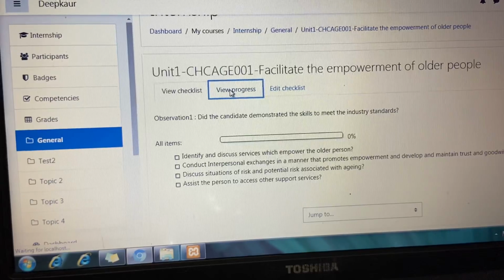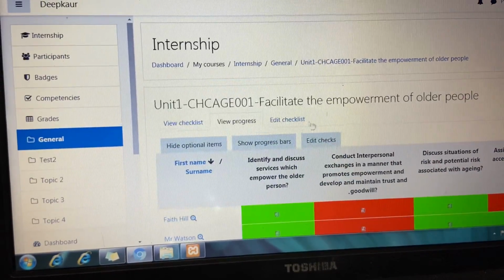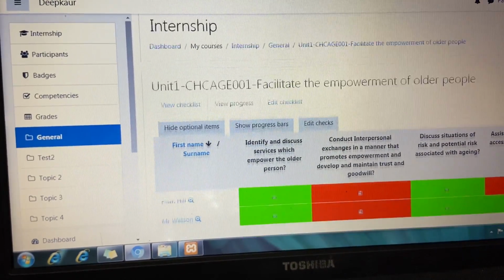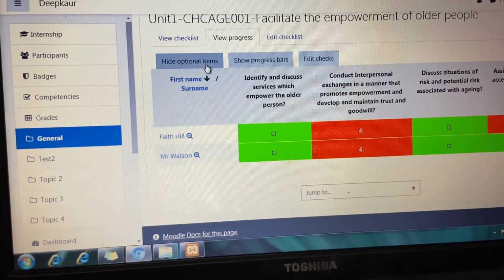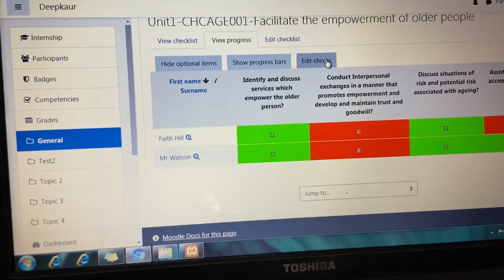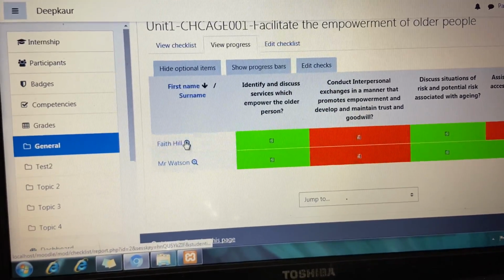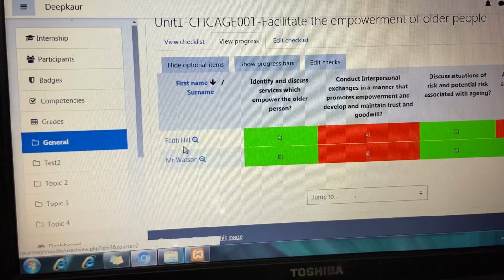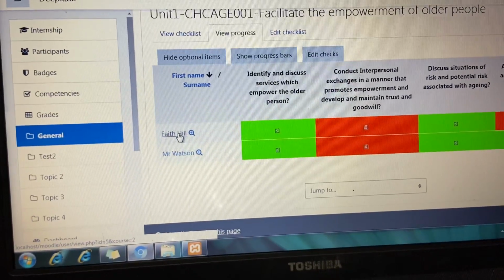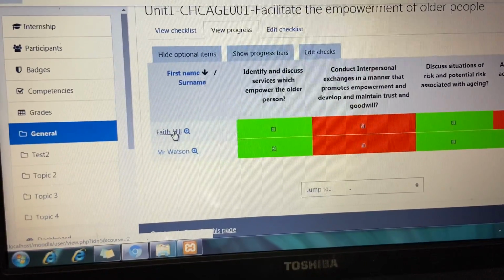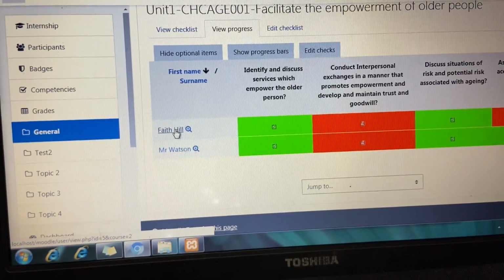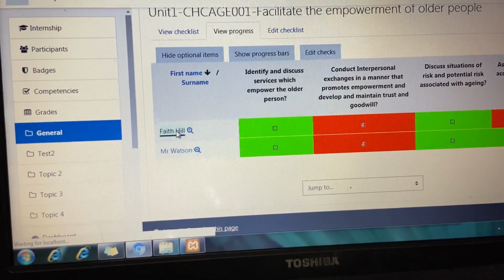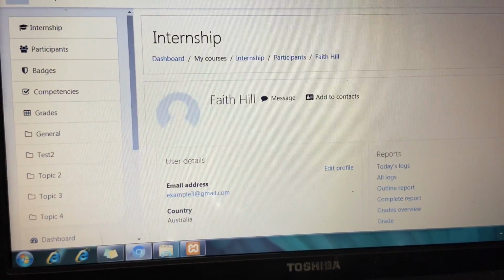In the view progress, once you click on it, you can see the progress here. The options are hide optional items, show progress bars and edit checks as well. As per your requirements, I have created the students here. As you mentioned in the mail, once we click on the student, we can see the complete detail about the student. So I'll click on this and we'll see what's next there.